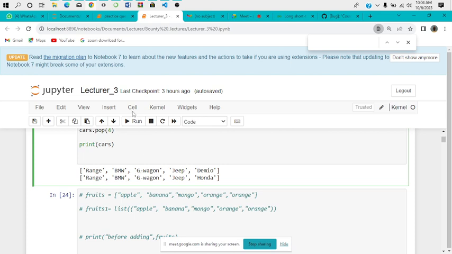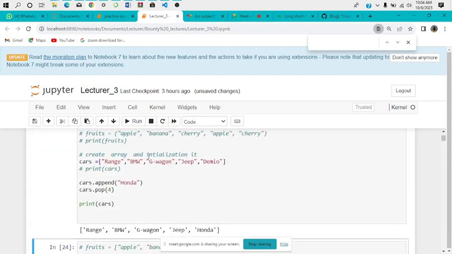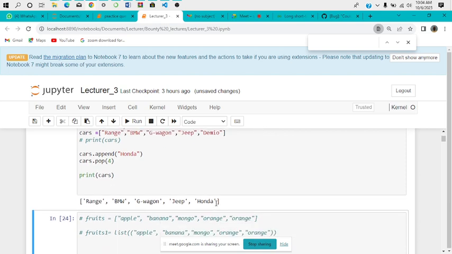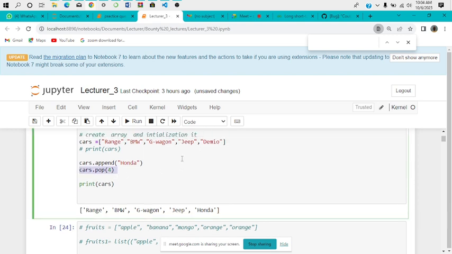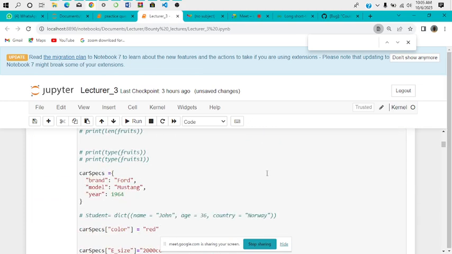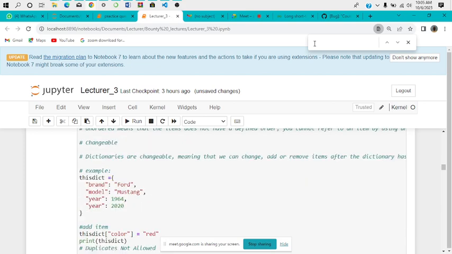And you can easily see that. Let me just rerun the code. Initially, I had a demo in my array, but now I don't have a demo. Everybody should pop something from his or her array. We can move to the next step.